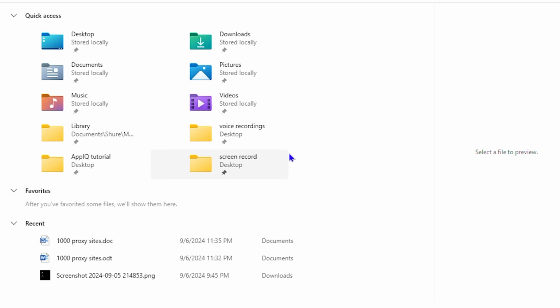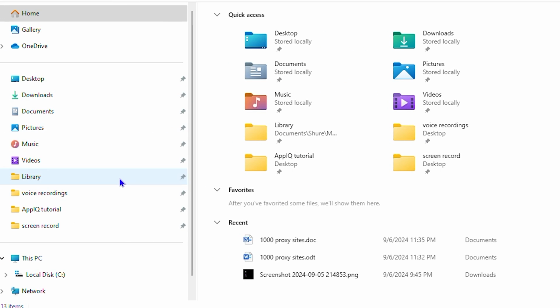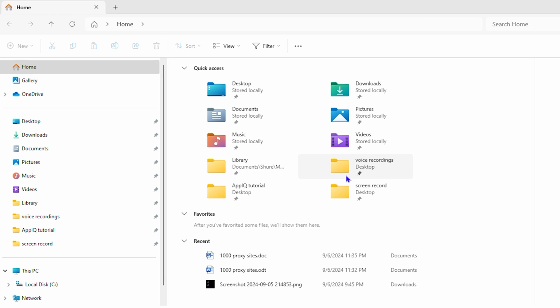So if you notice here, all of these folders that you can see here, it's also shown on the navigation panel on the left side as well. So how do you go about adding folders there for quick access? So let's say you have some folders that you would like to add there so that you can have quick access. This is how you do it.